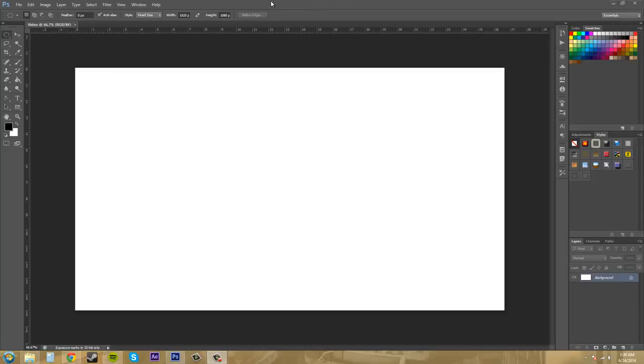So a workspace is pretty much everything you see on your Photoshop screen besides this middle part here. This is the canvas right in the middle, but all this stuff on the side, on the right, will be your workspace, and even this stuff around here you can rearrange to create your own workspace.